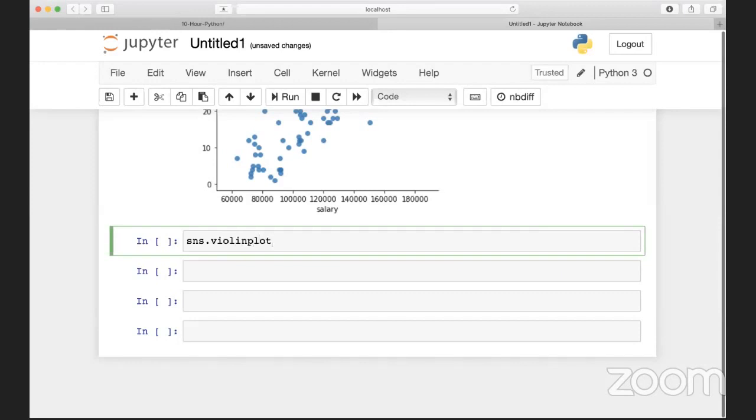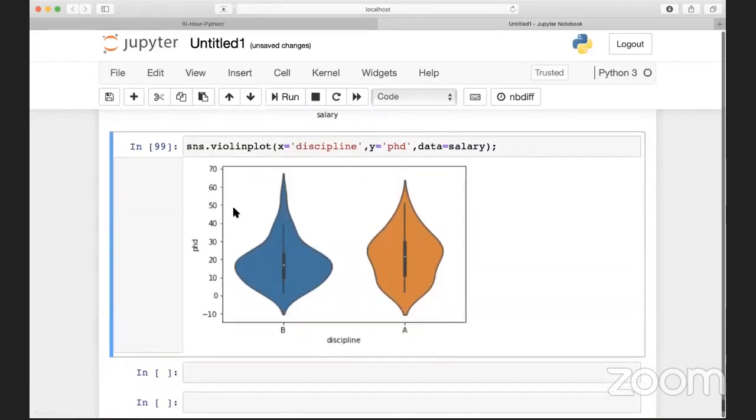Violin plot, X is discipline. It is the field, the field that people are working on. Sorry, PhD, and the data is salary. Okay, this is what a violin plot looks like.